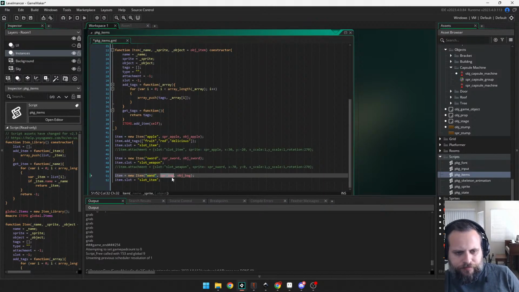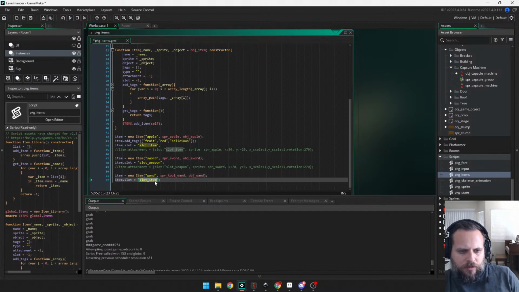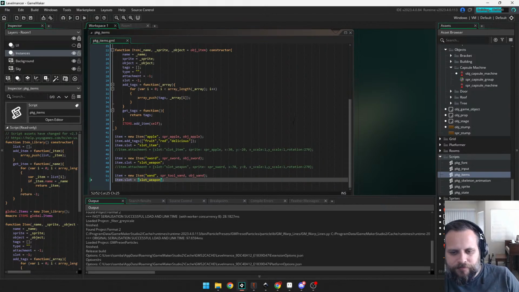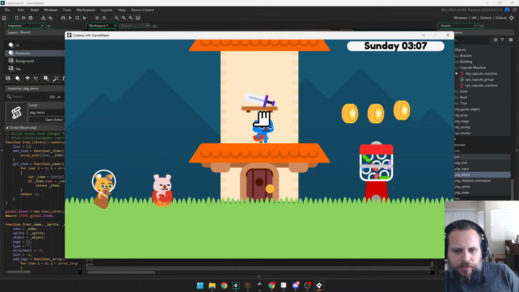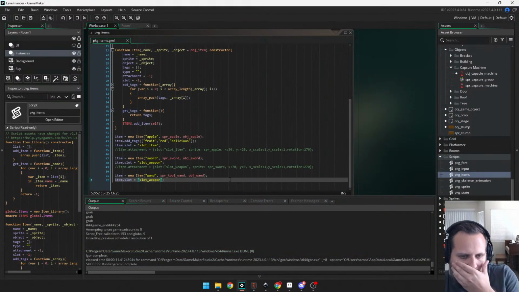Wand. Air wand. Wool wand. OBJ wand. Slot. Weapon. I gotta change that to slot tool. But equip it, which he doesn't. Or not. Oh man.